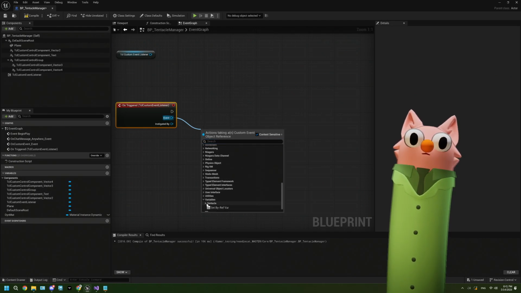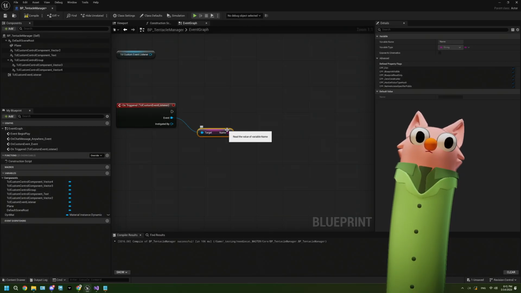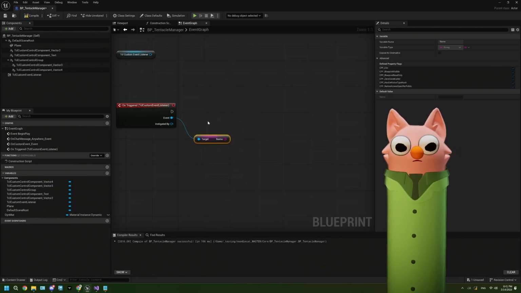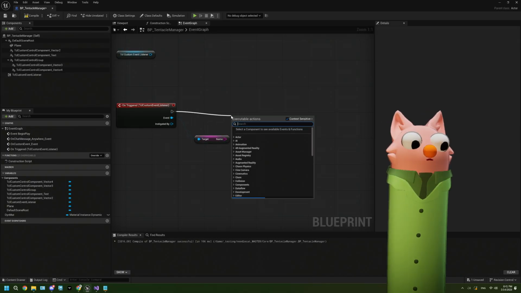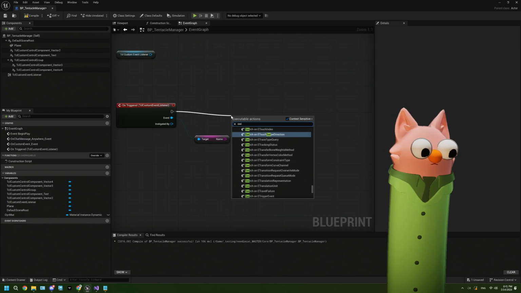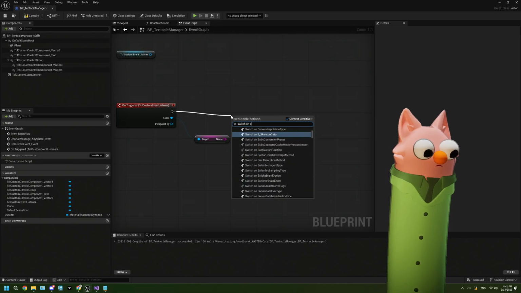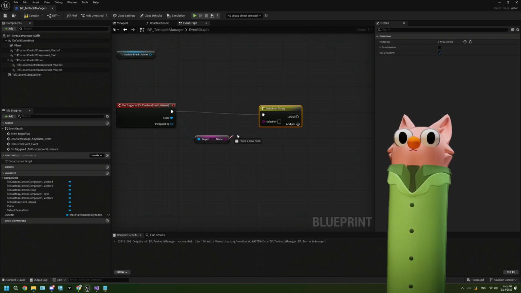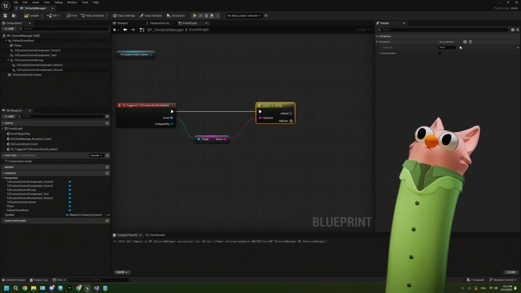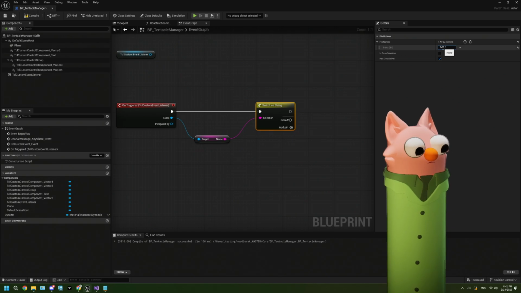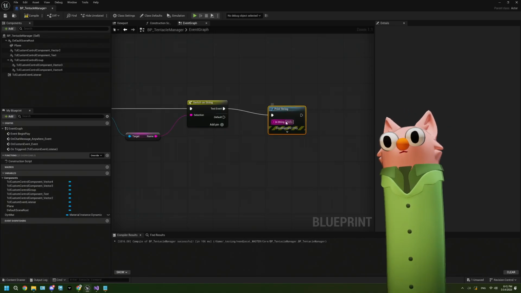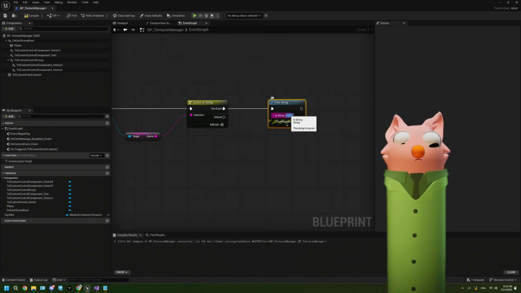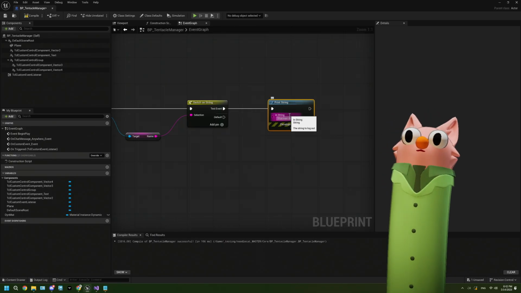So hold on. Variables. Okay, so I can get the name of the event I just called. So let's see. Equals, or I guess I could do a switch. Switch on string. We only have one string, but that's fine. If I call this test event, on test event, we're going to print Starman did a thing.